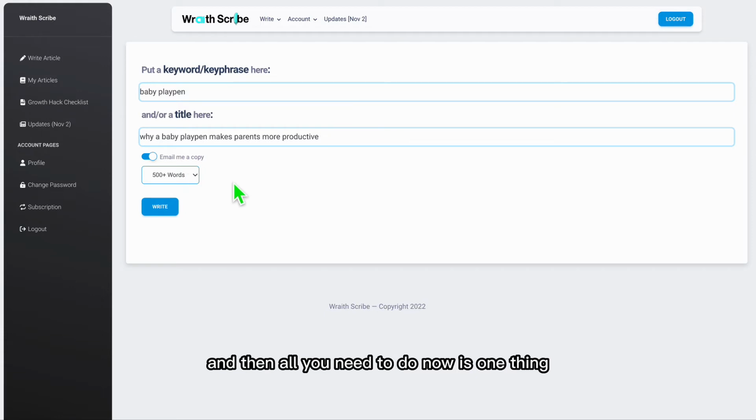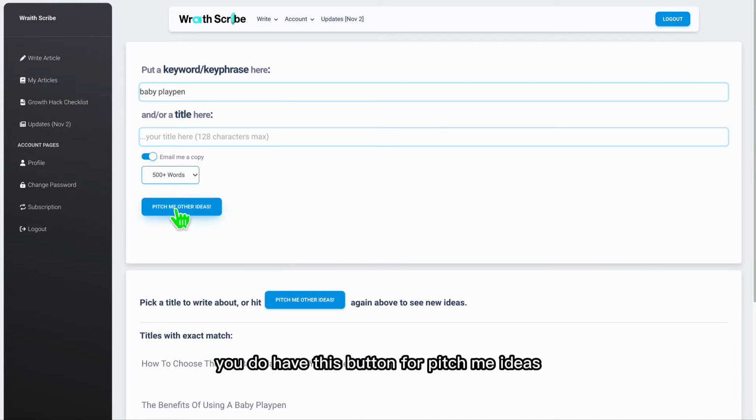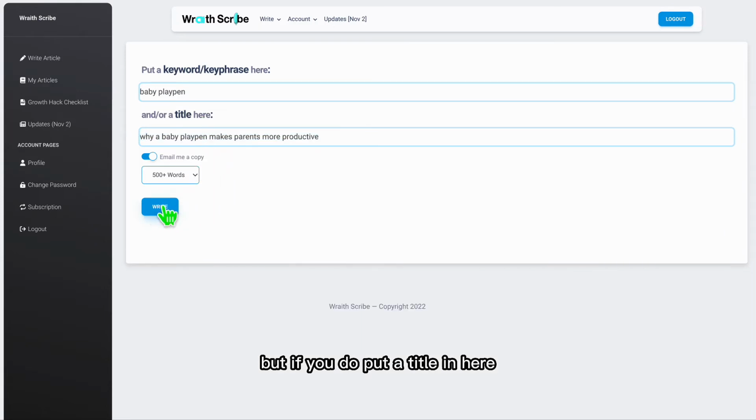And then all you need to do now is, one thing you might notice is if I don't have a title here, it'll have this button for pitch me ideas. But if you do put a title in here, this button swaps to write. And the reason for that is once you actually have a title, then the AI has everything it needs from you to be able to write an article, and all you need to do is press write and it'll create an article for you. And so it'll create a 500-word article for you with this H1 title, and it'll optimize for the keyword baby playpen.